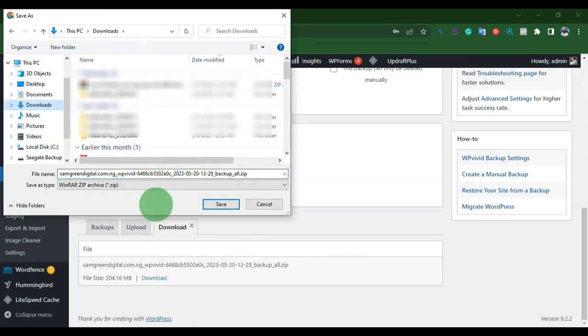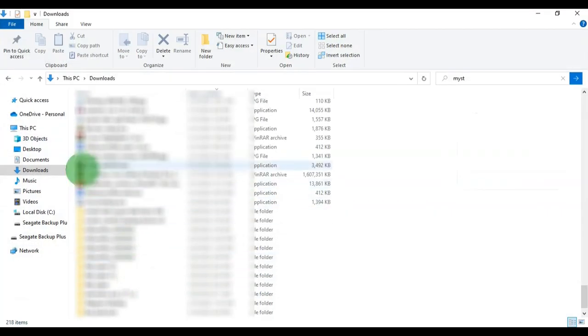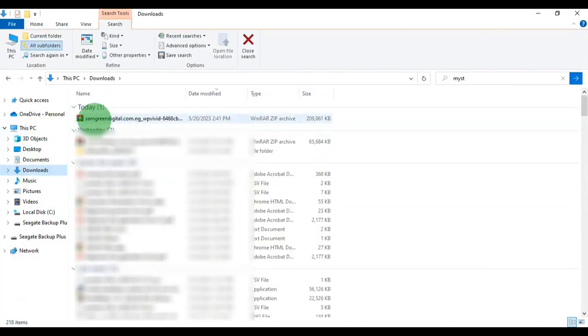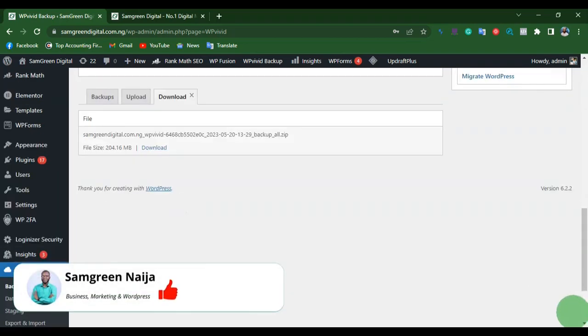You download it to any folder you know is safe enough. So just keep it safe. Understand? So I'm just going to click on save. Then I'm going to wait for this to be fully downloaded. As you can see, the file is now fully downloaded right here. So you want to make sure that the file is already in the folder you downloaded it to. This is the file here, the samgreendigital.com.ng file.